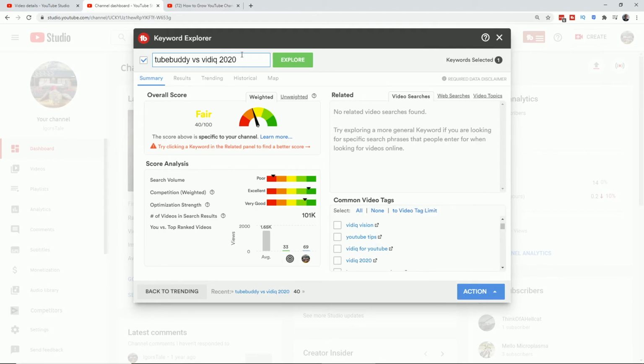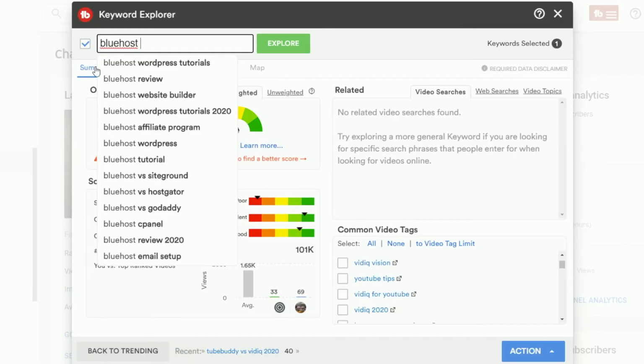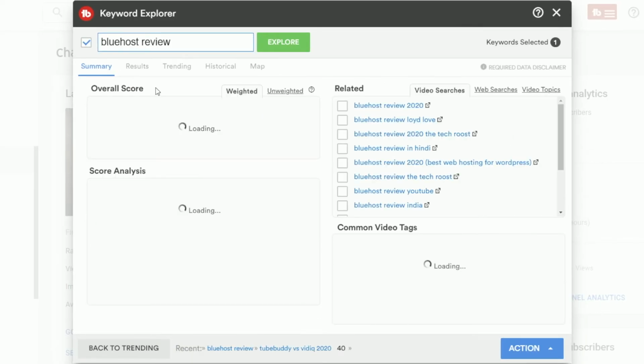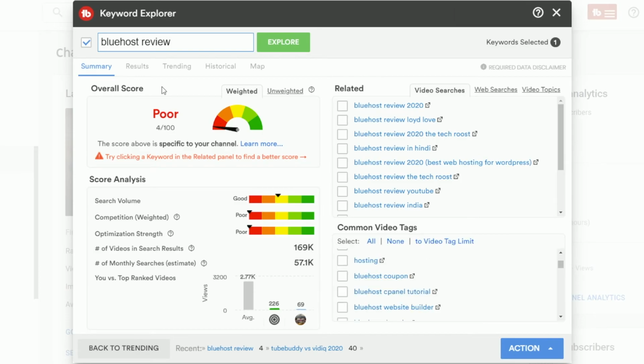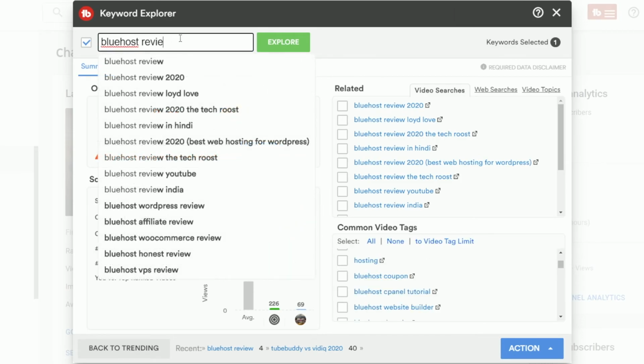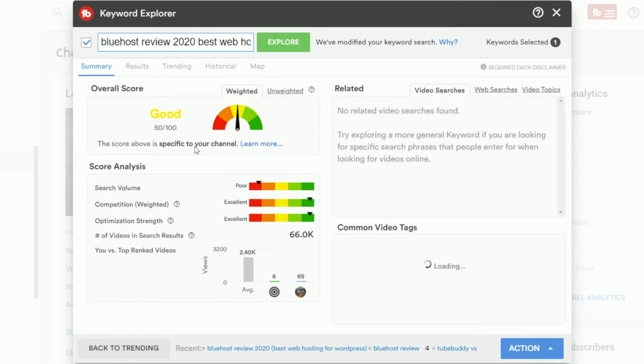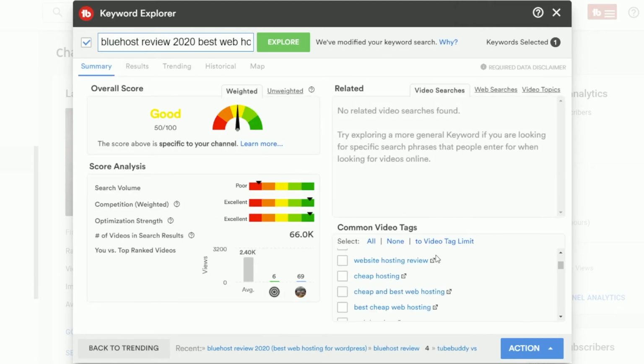So what if we typed in Bluehost? How about Bluehost review? I'm sure many of you are interested in doing a Bluehost review, right? Ooh, very poor. Let's take a look at this again. Let's back up one space. So maybe we need to do something a little bit more specific. How about this one? That's really specific, right? Boom! We're up to 50 on this score here.